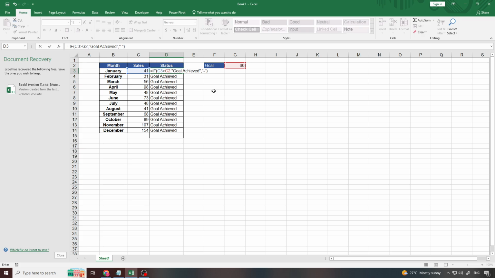Next, enter the value to show if the condition is false. In this case, we want Excel to display a dash, so type a dash inside quotation marks. Close the bracket and press Enter. Excel will instantly evaluate the condition and show the result.